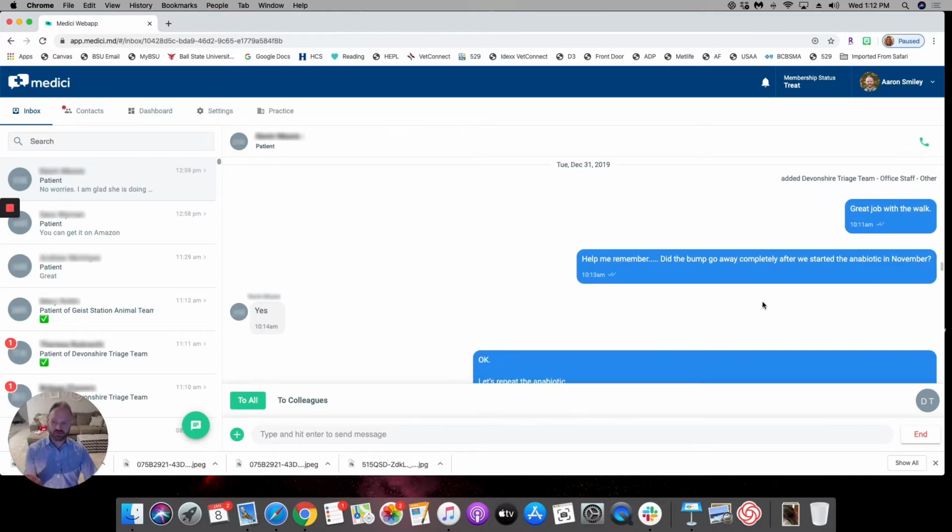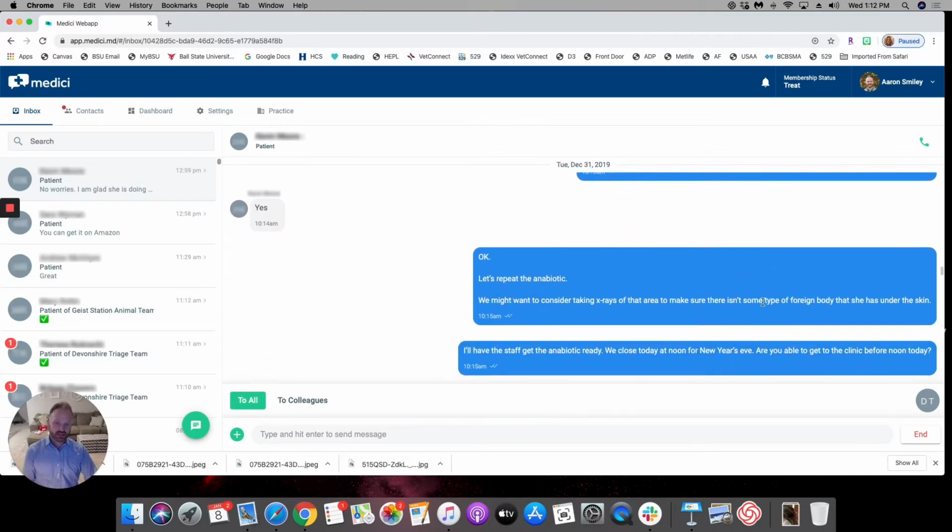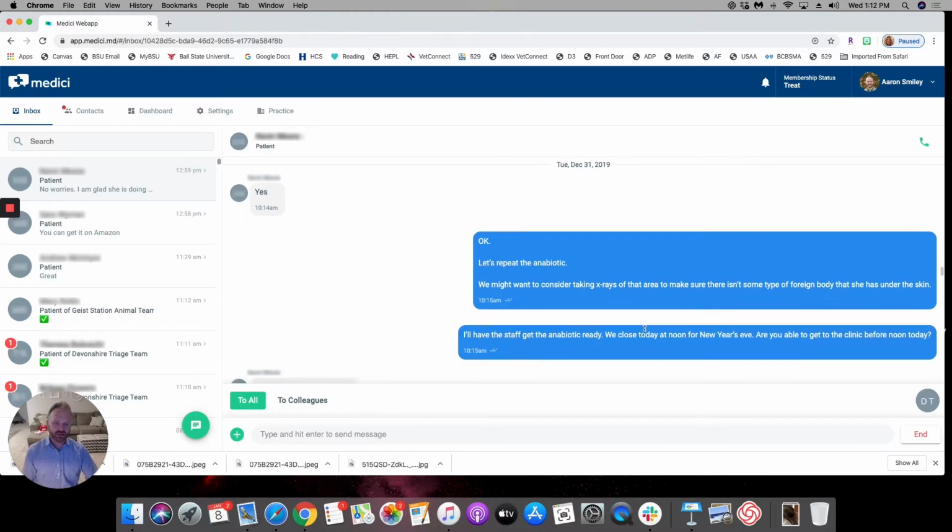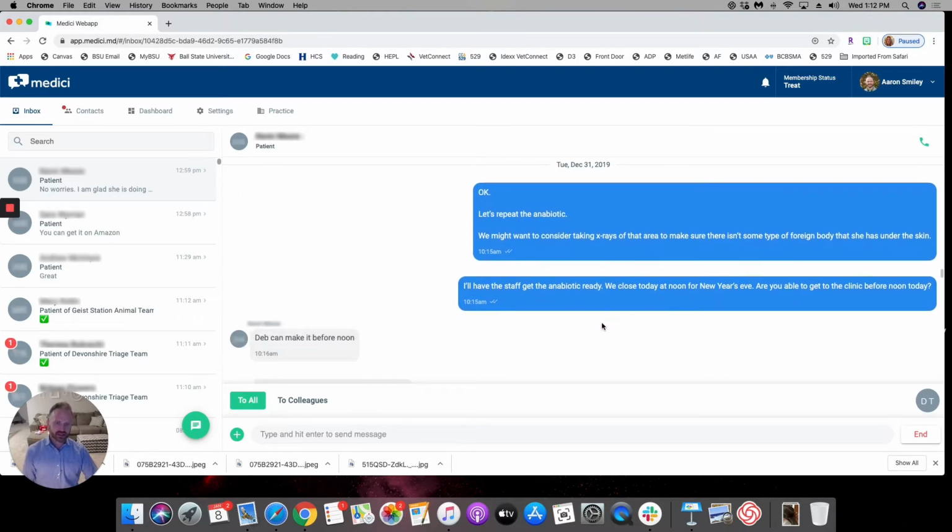He said, yes, it did. I said, okay, let's repeat the antibiotic. We might want to consider taking x-rays of that area to make sure that there isn't some type of foreign body. And the owner was insistent that they go on all these hikes, and so that most likely she got a splinter or something in her face, does not have a tooth root abscess. And there was no gross pathology that you could see in the mouth, so just kind of let it work out. I said, I'll have the staff get an antibiotic ready, but we may want to take some x-rays.